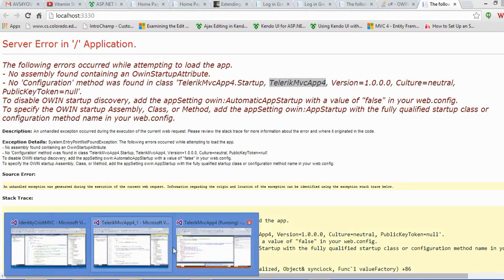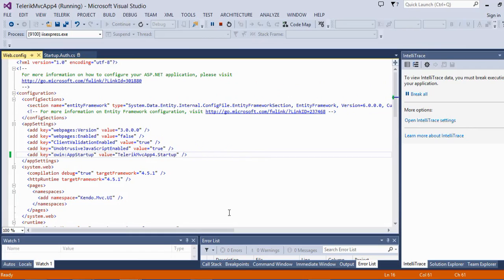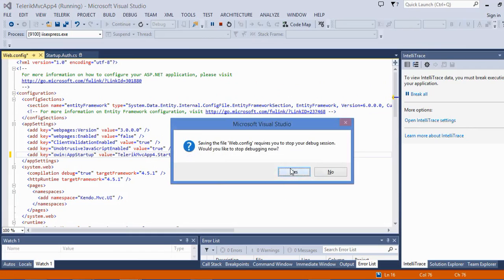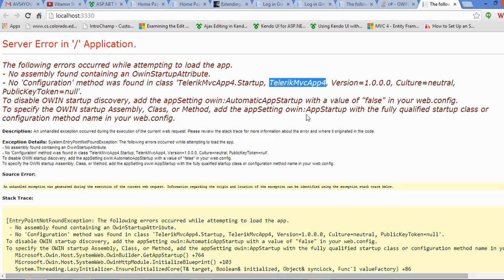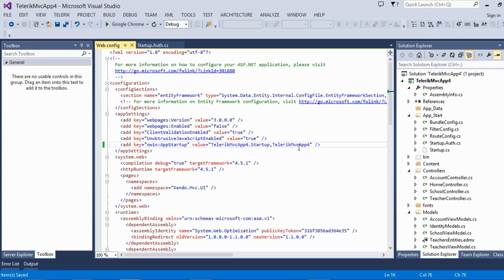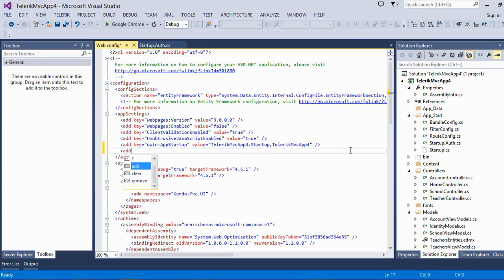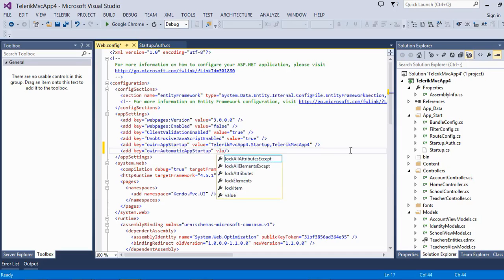So I think I forgot something. Here we want to specify project, and we want to do owin:AutomaticAppStartup. So we're going to do this and set its value to be false. Let's try this. Let's see what happens.